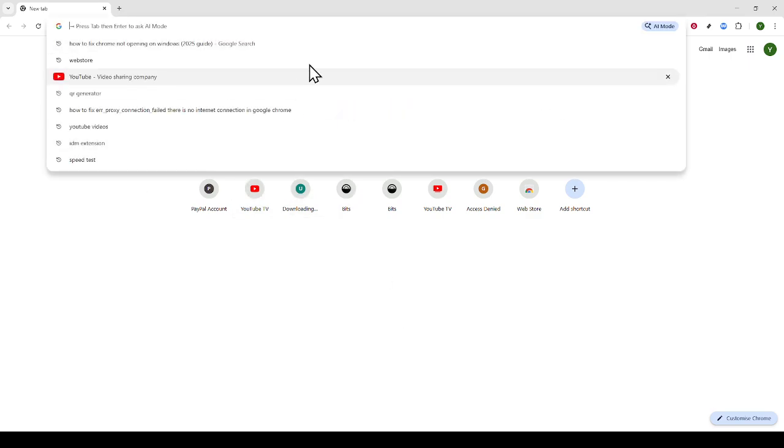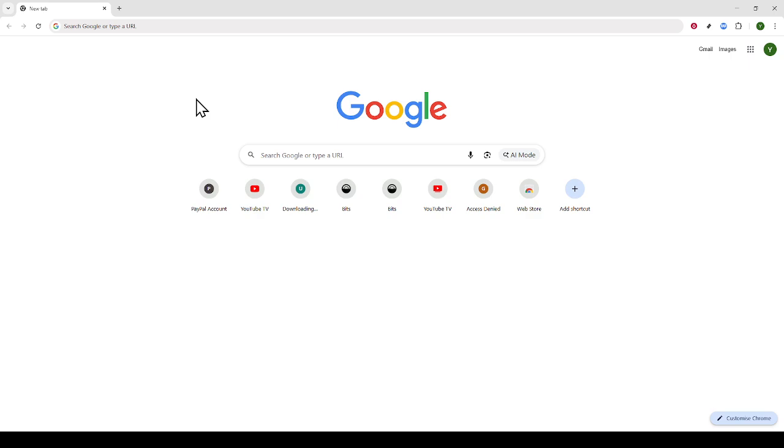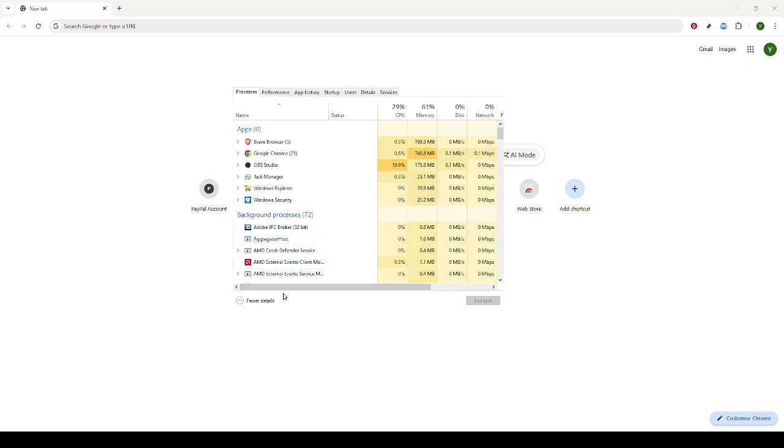If that doesn't work, force close any Chrome processes that are running in the background. Press Ctrl, Shift, and Escape to open Task Manager. In the Processes tab, look for any entries named Google Chrome. Right-click each one and choose End Task until they're all gone. This makes sure nothing left over is preventing a clean launch.